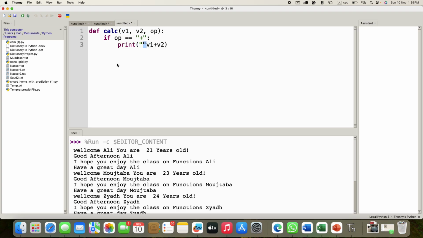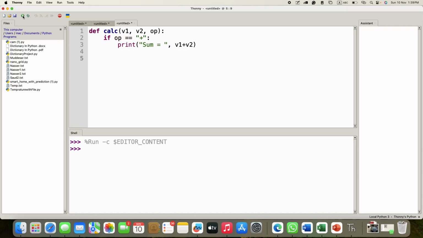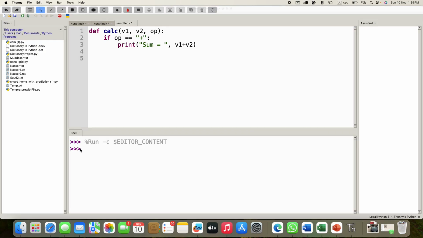Sum is equal to v1 plus v2. End of story. Now I have to call. Listen, a function won't happen like this. Nothing will happen. You see, I run this. Did anything happen here? You have to call the function for that to happen.